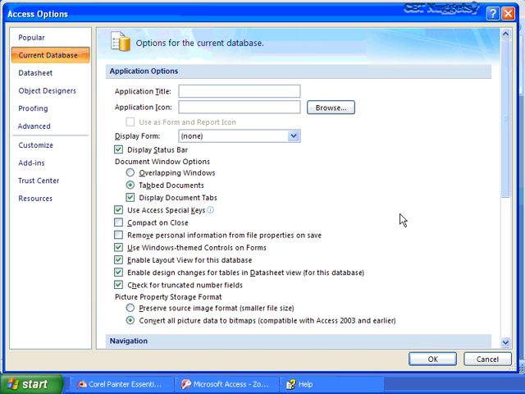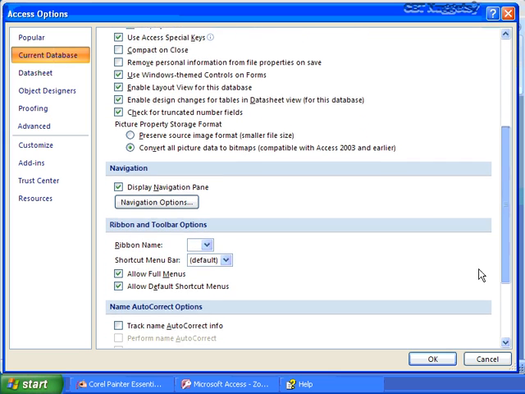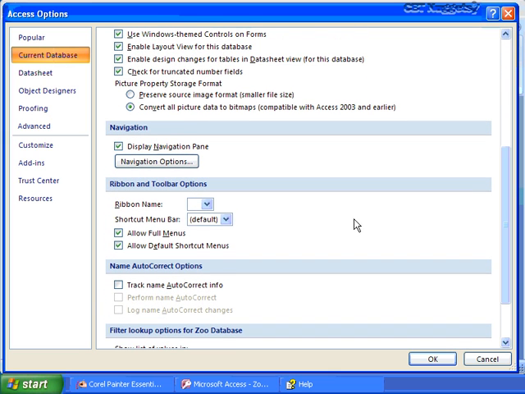My current database allows me to actually give it names, the application title, icons. We'll get into that when we create the nugget on putting an entire application together. Do I want to see the status bar? Hey, do I want to use special keys? So these are all different items. I'm not going to take you through them one by one. I want you to know that you used to have options under your Tools menu for options in all your Office products. Now it's in your Office button in the upper left-hand corner.